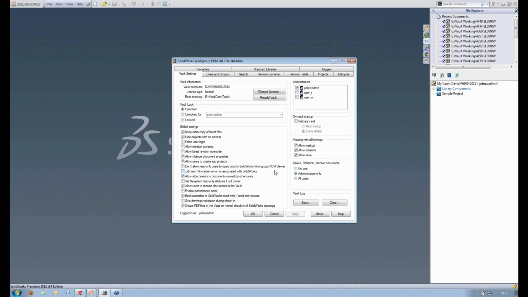It's only relevant if you actually have users who are using the PDM Viewer licenses rather than the SolidWorks add-in, and that just stops them actually opening them. They've got to use the document information window instead. Now, this next option, if you are using some other CAD programs that have those extensions rather than the SLDPRT for SolidWorks, then you tick that to separate the two file types apart.